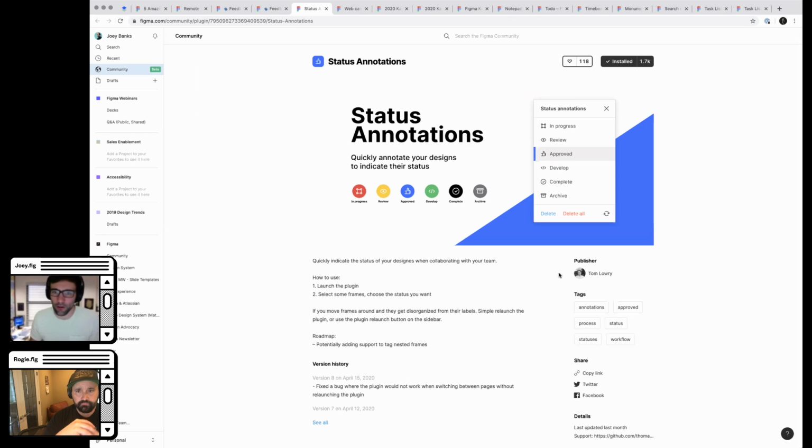But it can be tough to understand where they are at in their design. What's ready for review? What's been approved? What's actually going into development? And right now, a lot of us will just place a little text box, maybe put an emoji in that frame name or page name. But I thought this is a really cool solution. So this is a plugin called Status Annotations.